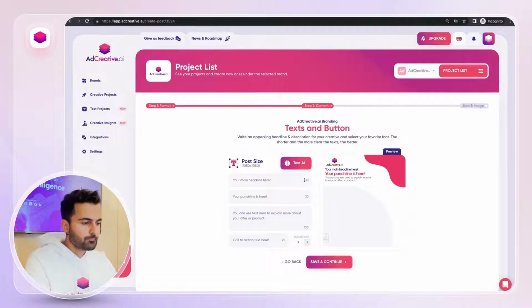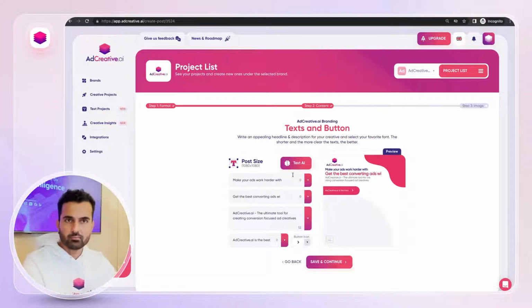And on the next one, I can go ahead and write my text, but I like using this text AI button that we have, which is going to use that project description and the target audience to generate a lot of headlines for you. So you can actually take them to use it, or take them, edit it a bit, or even just get some inspiration from them.